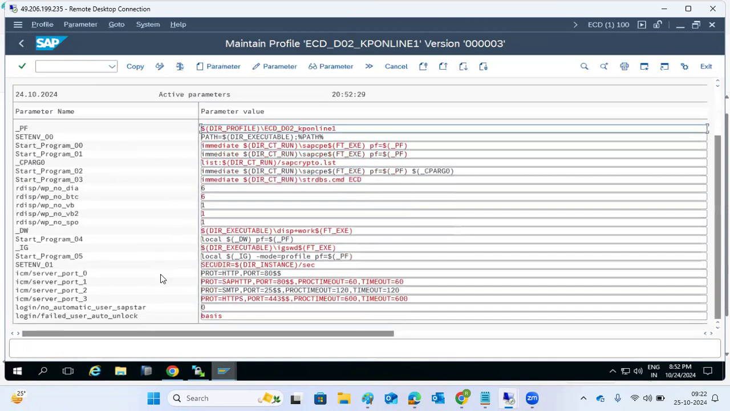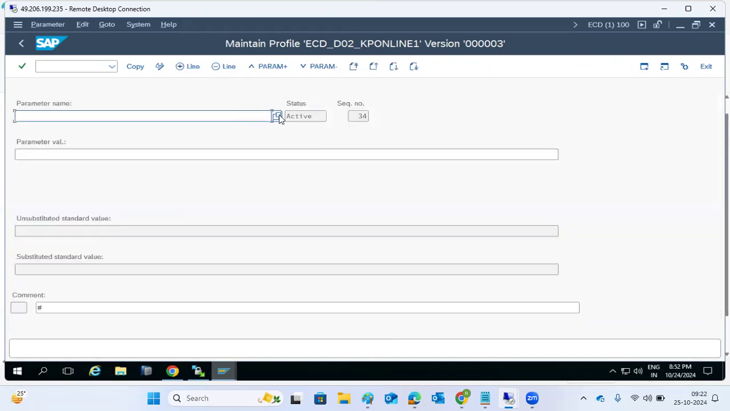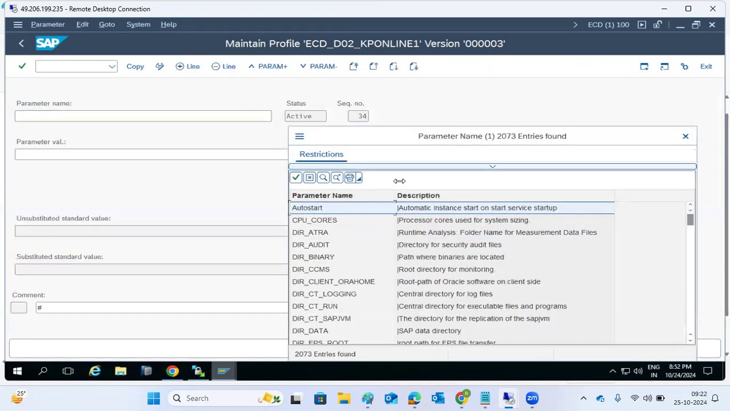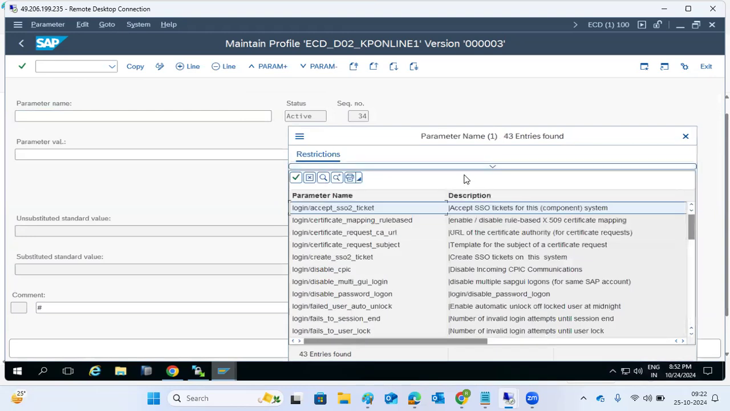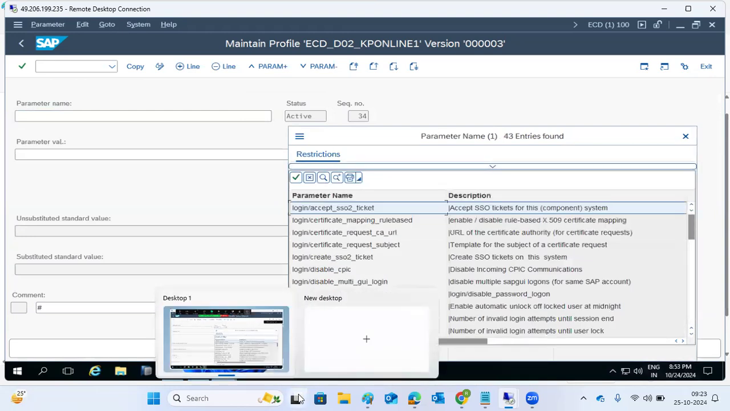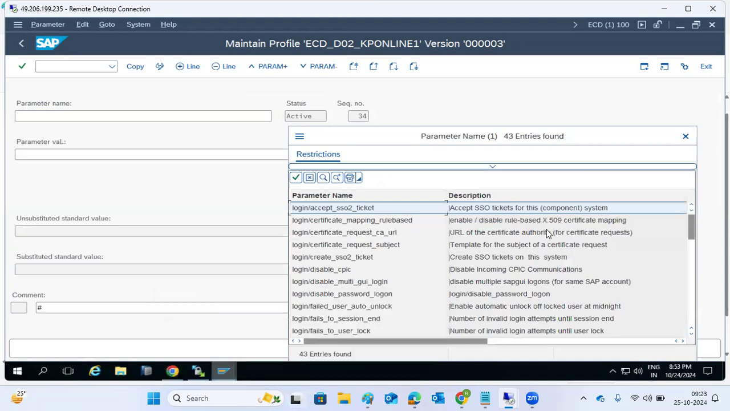Like that, any parameter value you want to change, you can change it here. Just go to the parameter value and select which parameter value you want to change. Suppose you want to change a different parameter, like the dialog work process parameter, or some login/ parameters here. Then select the login/ parameters, and you can see the values here.